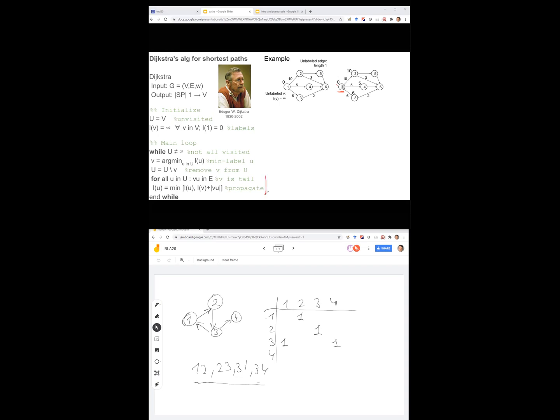And now let's do this propagation. For all the edges that emanate from node 1, the node which we just visited, we have to propagate the label of the node. In particular, we look at all the nodes and check what is smaller: the current label of the node, which was infinity, or the label of 1 plus the length of the edge from node 1 to that node. So again, let's look at node 2.